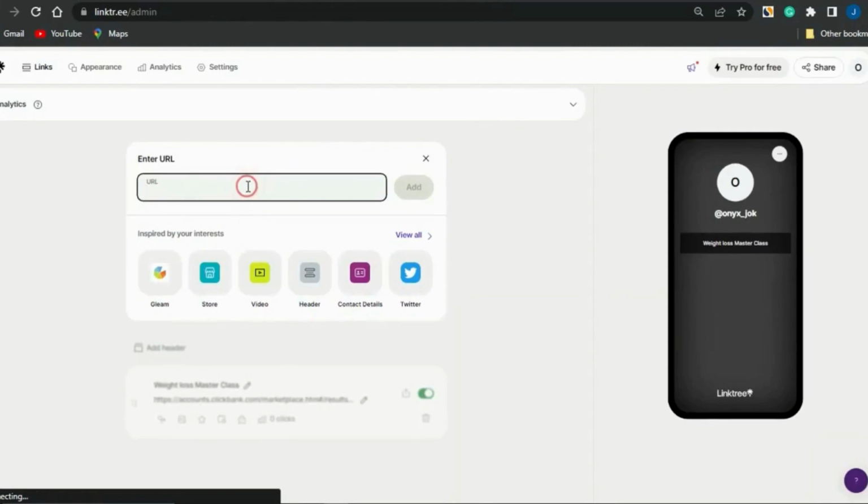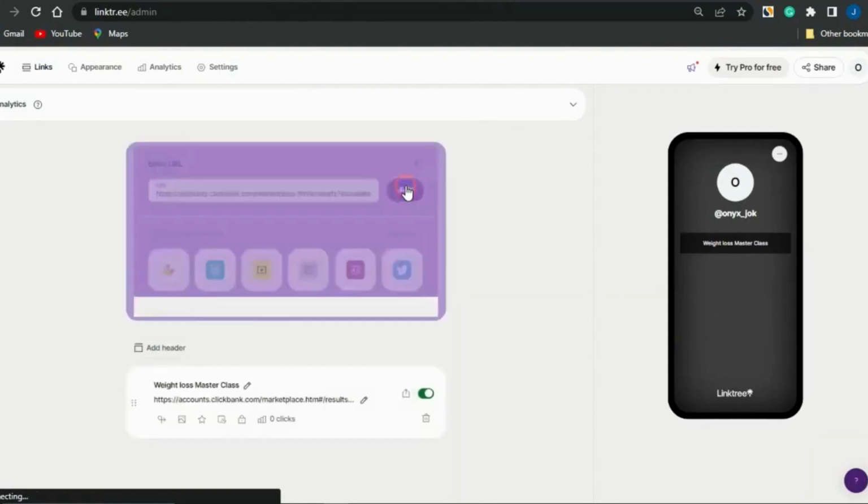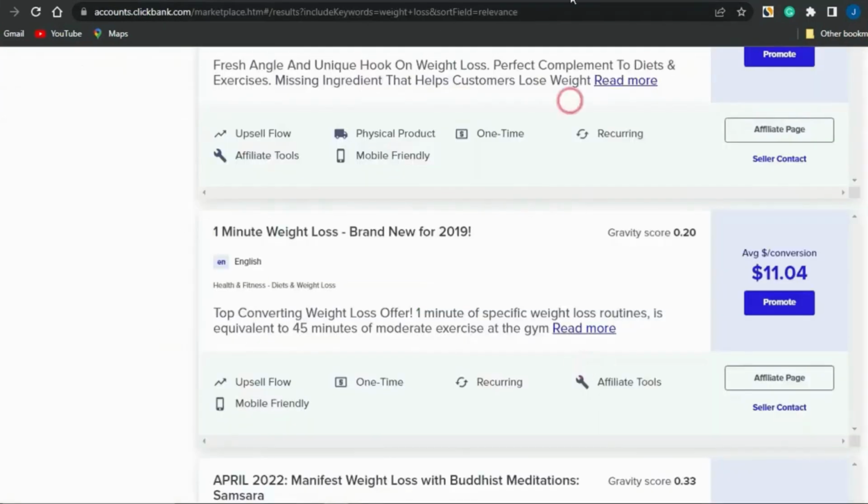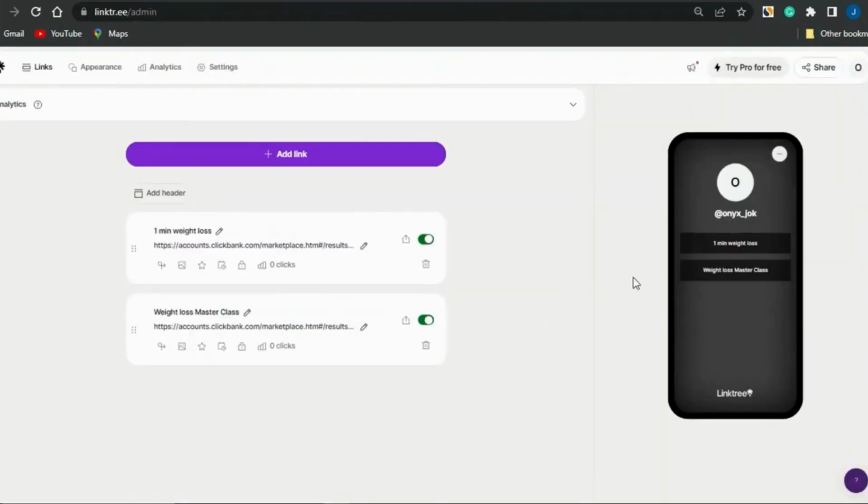In the URL section, I'm going to paste in the new link, click on add, and then simply rename it. So you just want to keep renaming those. You could get as many offers as you can from your ClickBank and add them to this section, so that once you promote your Linktree, people will be able to see all these links, and once they click on one of them, it's going to take them to that particular product which they can purchase, and you're going to get a cool commission from doing so.